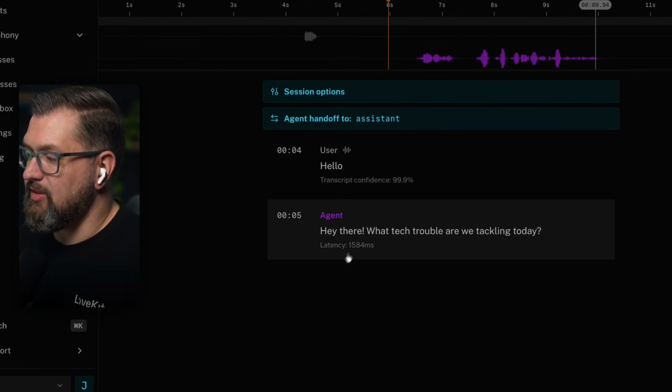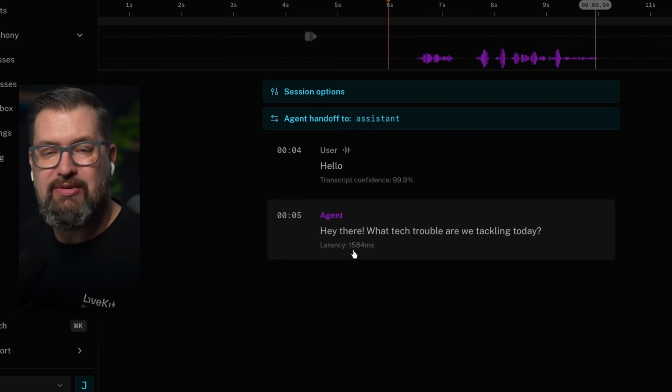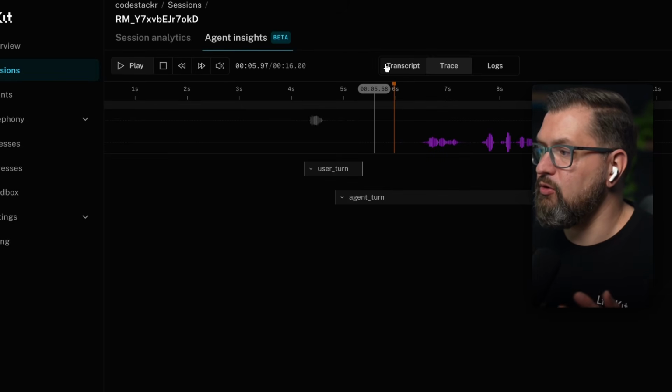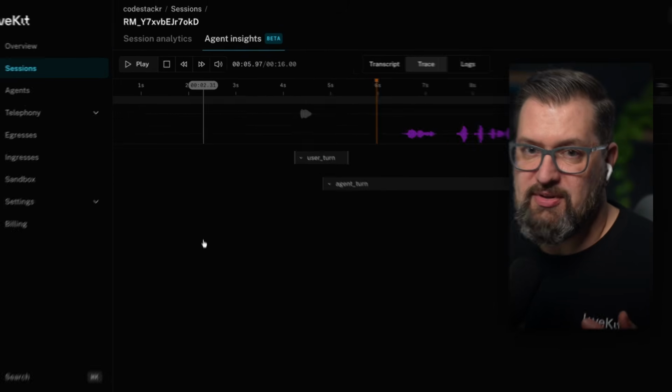So we can see here that the agent latency was 1.5 seconds. If we click on it, we can see some more stats. Now, the trace view is where you'll spend most of your optimization time.